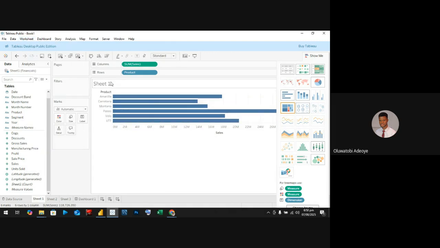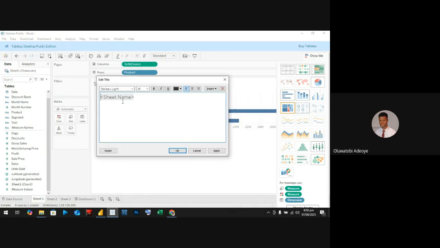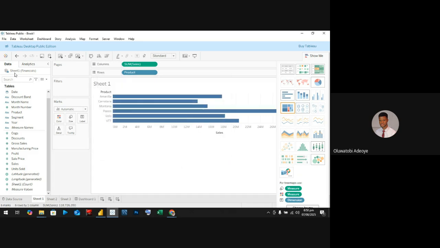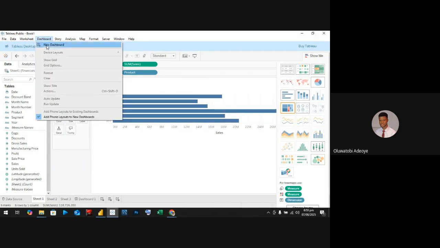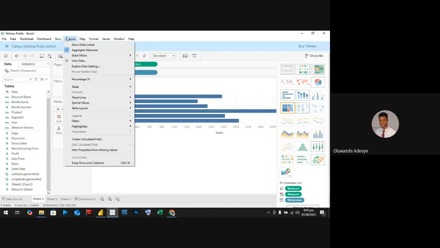You can click on it to rename it. I will still do a lot of dashboards later, so let's not go there yet. You have the show captions, accessibility, summary, cards, rows, and shelf. If you want a new dashboard, you have your story, you have story in Tableau.